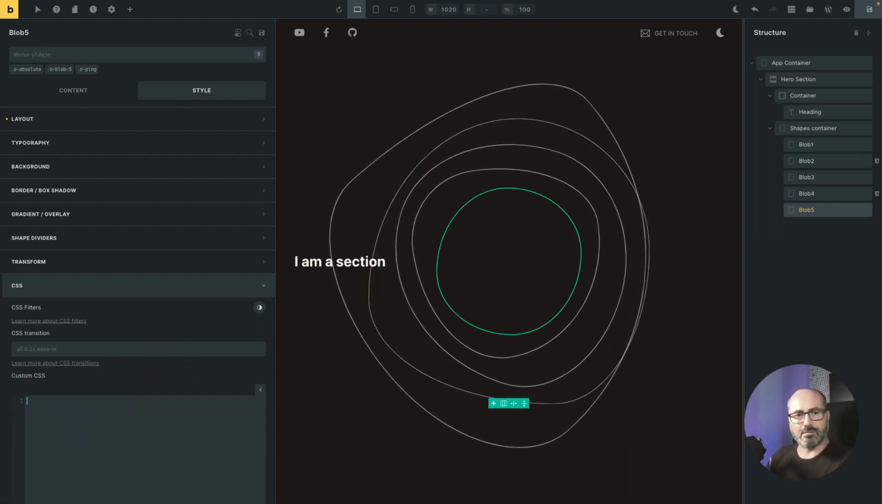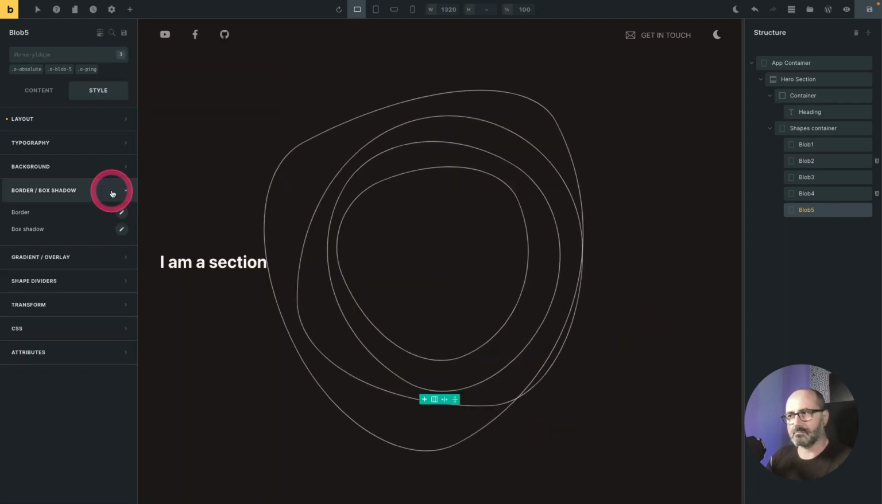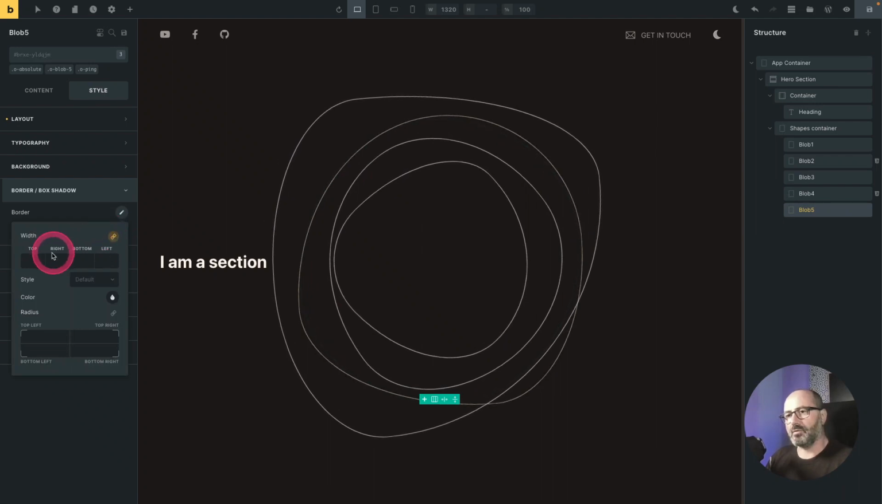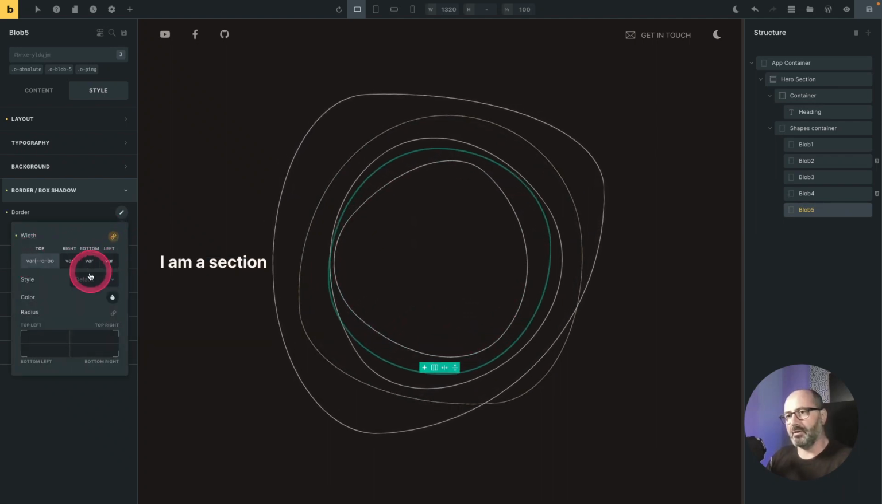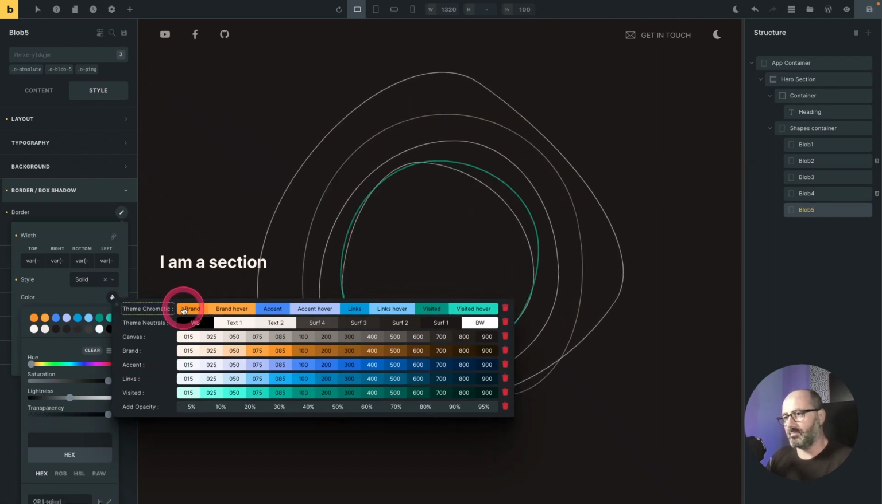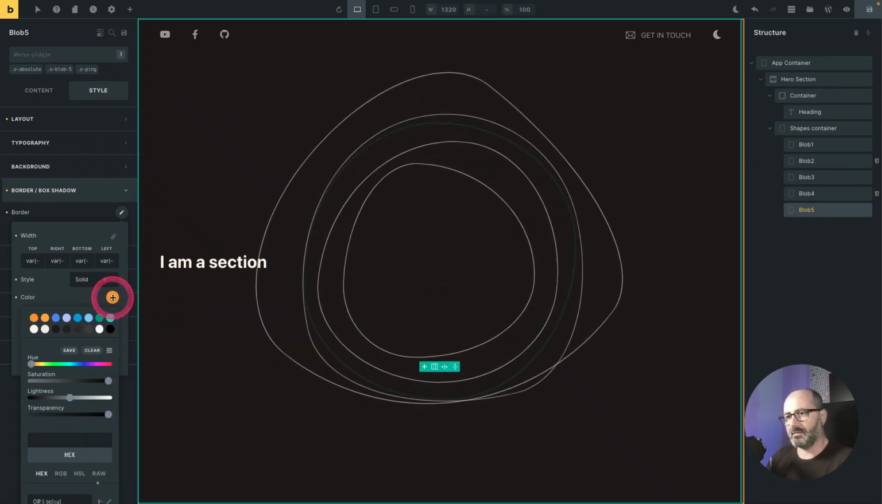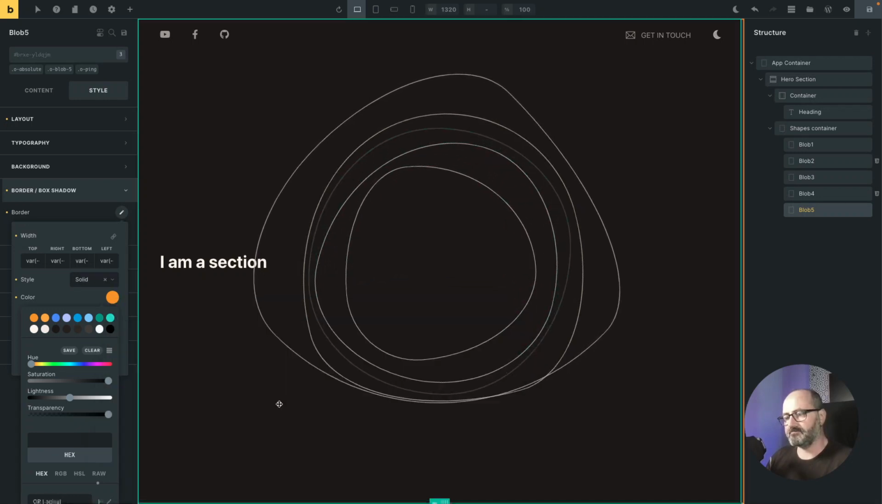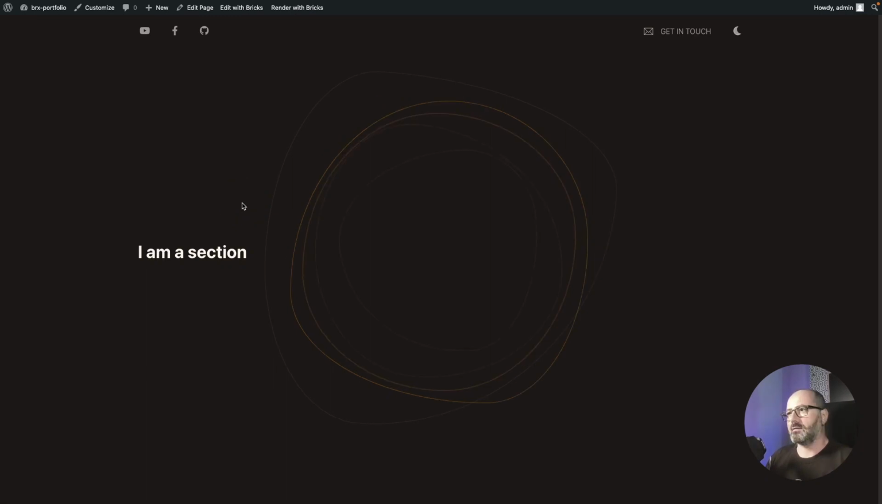And I will also give it a border. So it will be a size 1 border, solid, with my brand color and a 30% opacity. Let's check. And here we are. We have all of our shapes slowly rotating. And the last one with this ping animation.